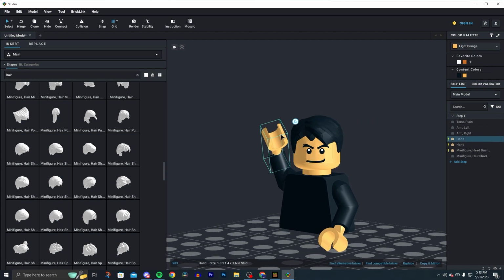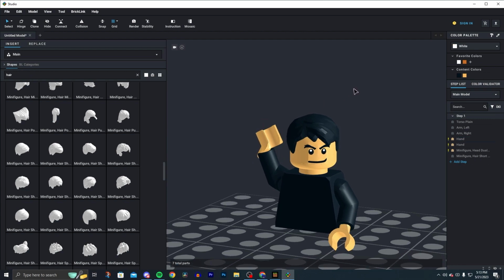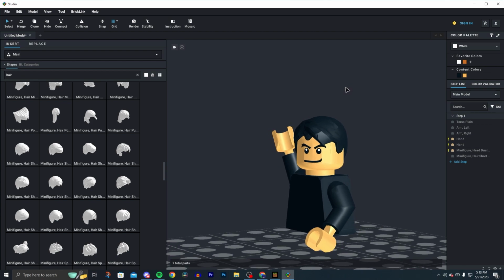Yeah, see how that looks weird? You can try it, but it's going to look weird. Because Legos don't naturally do this. So I would not suggest doing something weird like that. But if you want to, you're more than welcome to. I'll do it just for this tutorial.